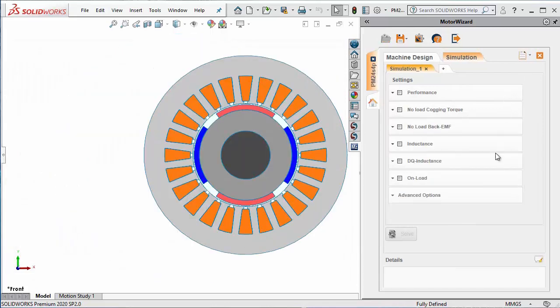MotorWizard provides different results within 6 types of studies. The user can choose which result he is looking for, then check the result. To understand more, I will go through them one by one.